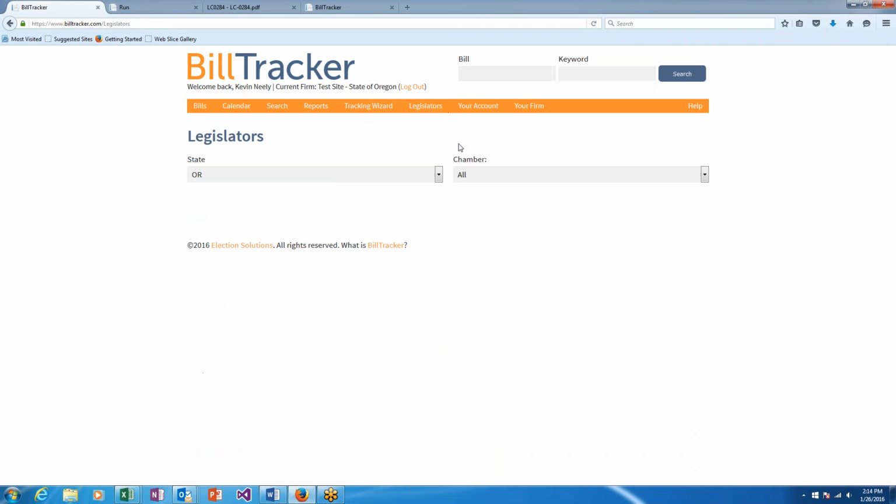Legislators is simply a list of who the legislators are each session. We haven't updated that for 2016 because they haven't posted that in OLIS for 2016 yet. So as soon as that information pops in there for the OLIS folks in 2016, it'll update this page. So that should happen tomorrow as well.